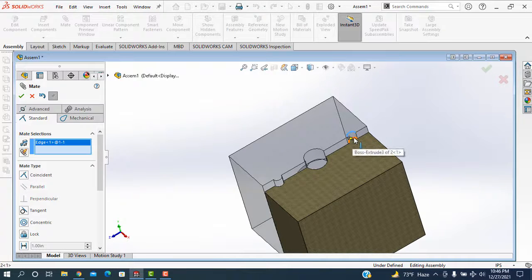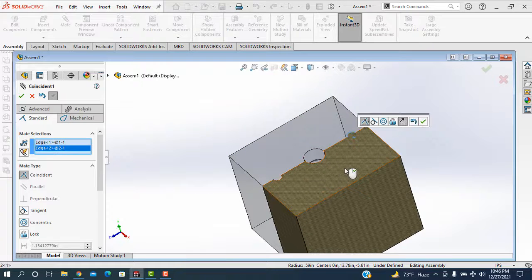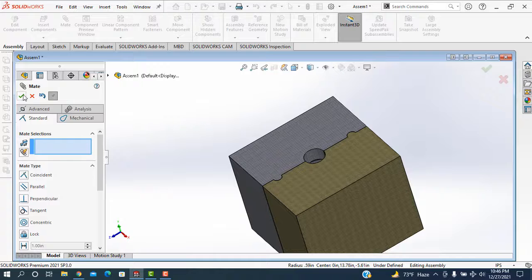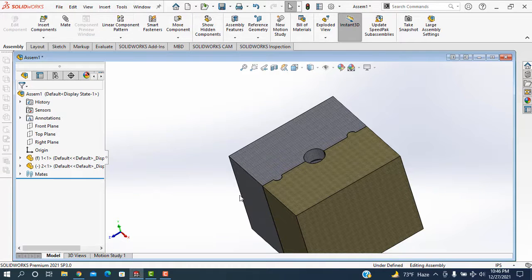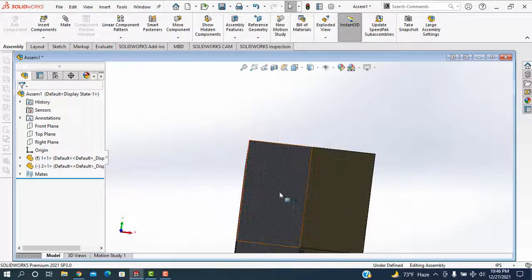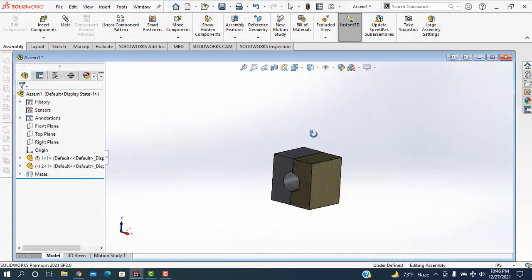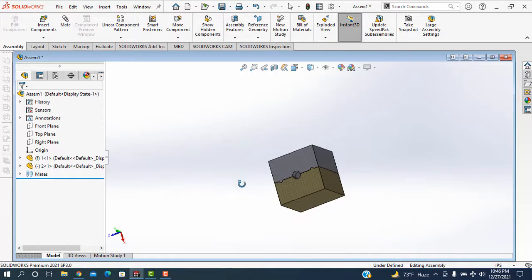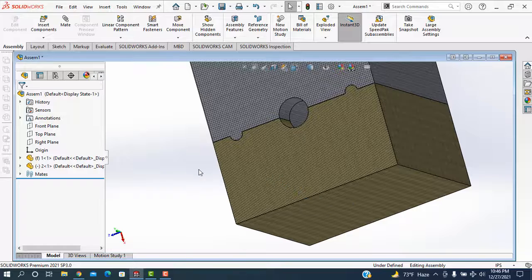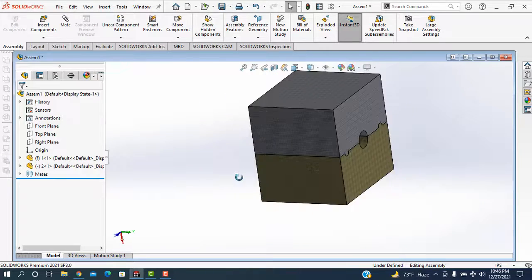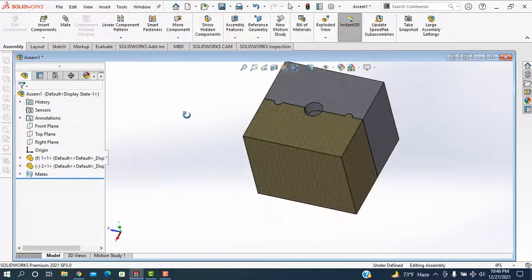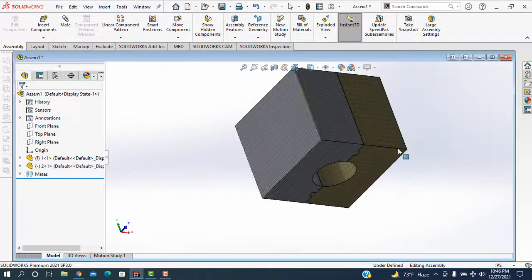After that I am selecting this portion and selecting this portion. It will be adjusted. Then OK. Again OK. You are watching the object is done. The pattern making is done. You are watching the whole object is created.